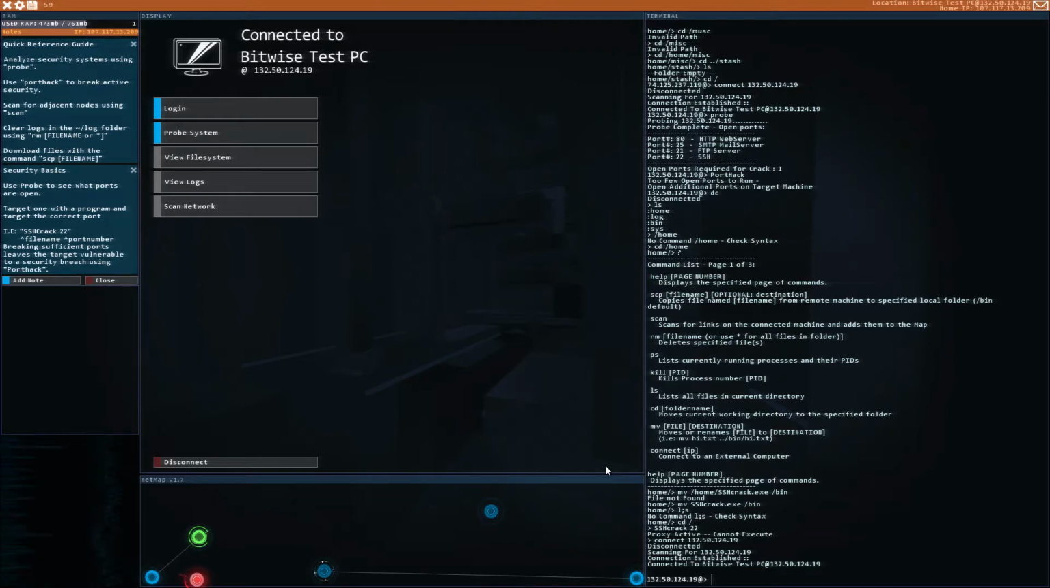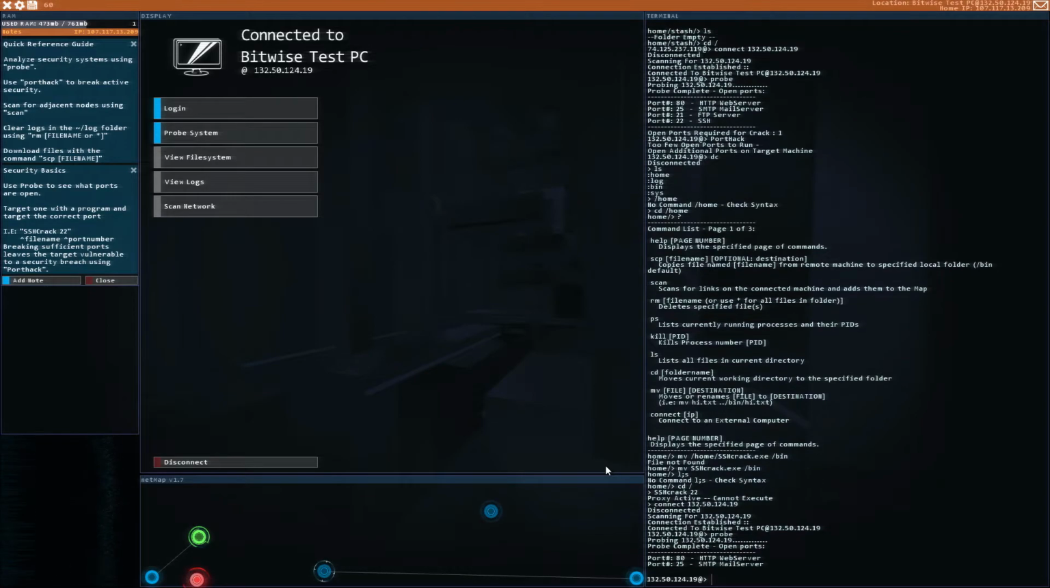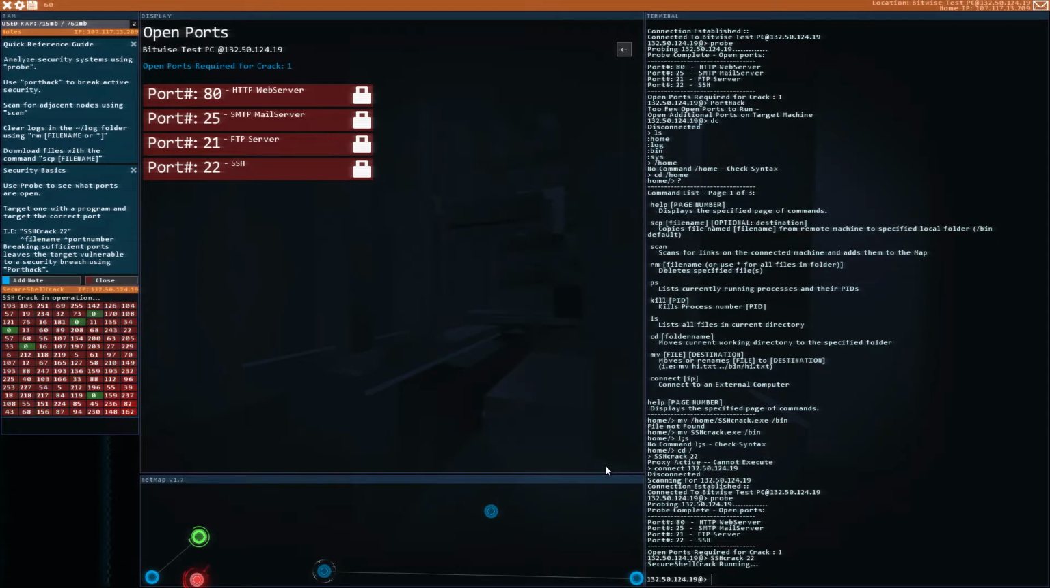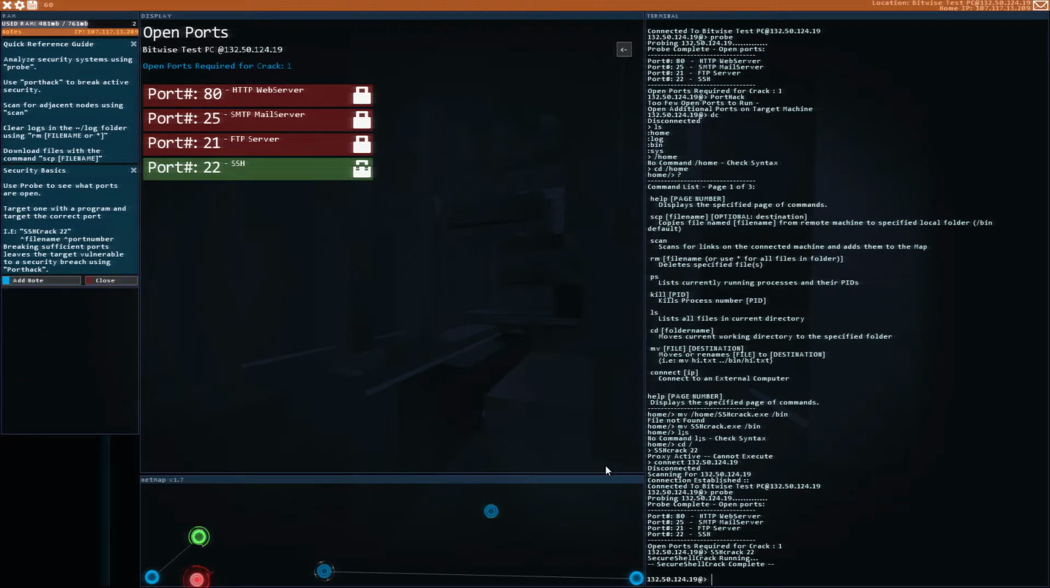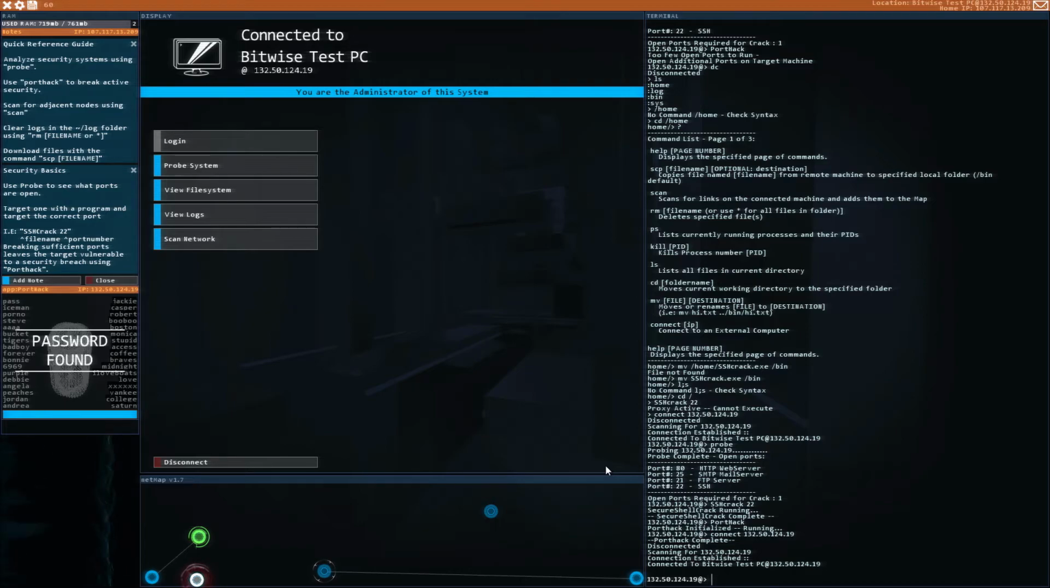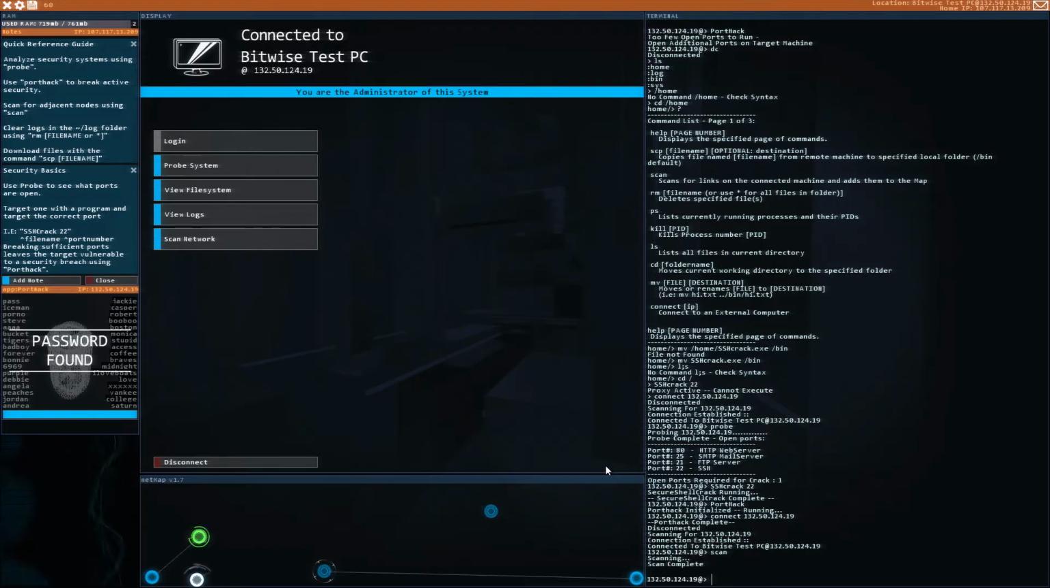Right, we now need to do a probe again. And then we need to SSH crack 22. That's a bit better. Right. It's cracking the encryption. Port 22 is open. Can we do port hack now? We're in. Okay. First things first, scan.